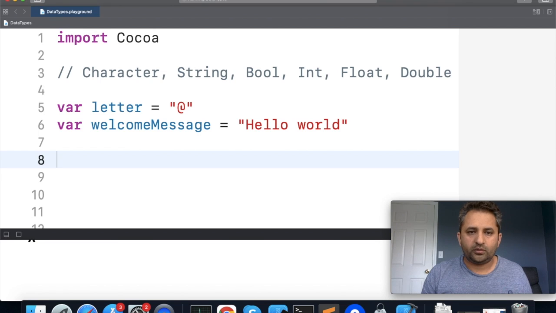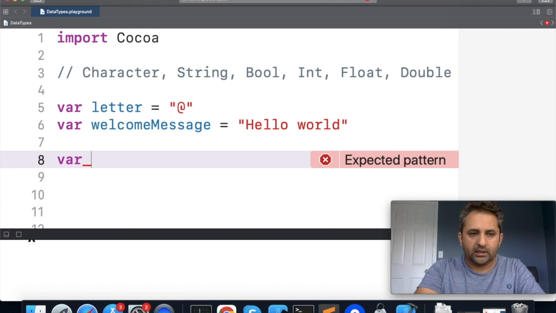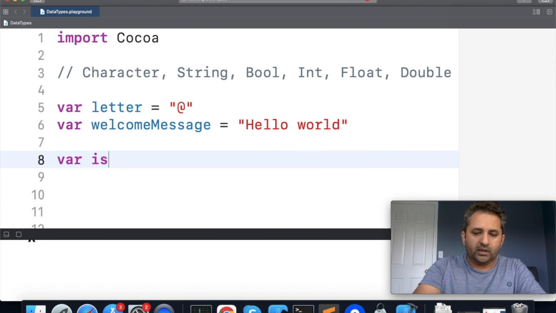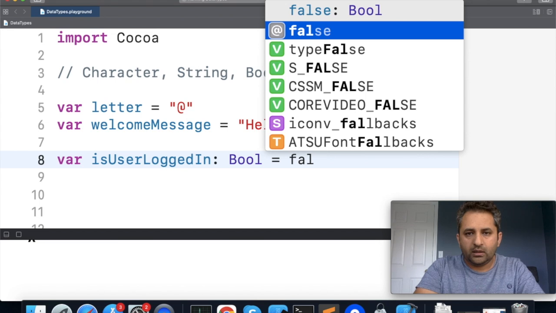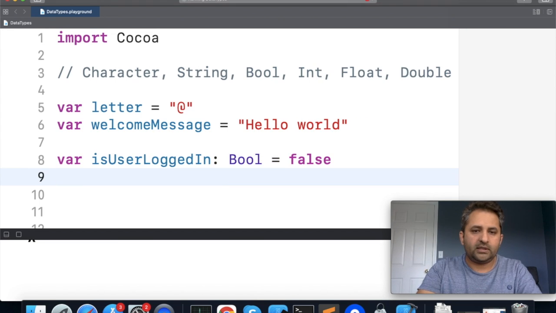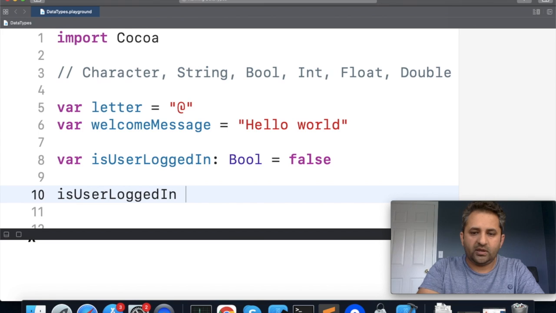For example, it could be true or false, and for that Swift supports Boolean variables. Let's declare, for example, a variable which stores the user logged in status, and declare it Bool. Now I will initially declare it false, because let's say the user is on the first screen and he has not verified his credentials, and he is not inside the application. But after, let's say, it is verified, we can change it to true.